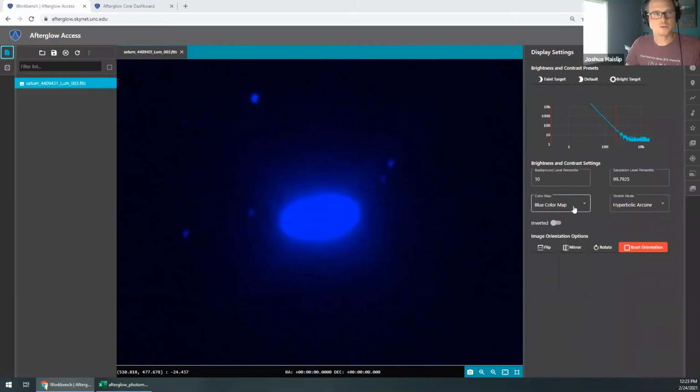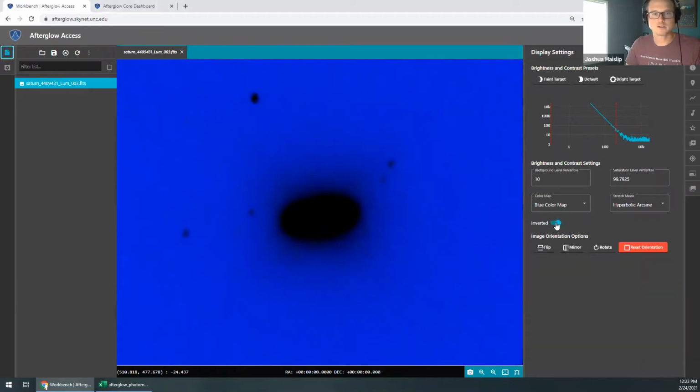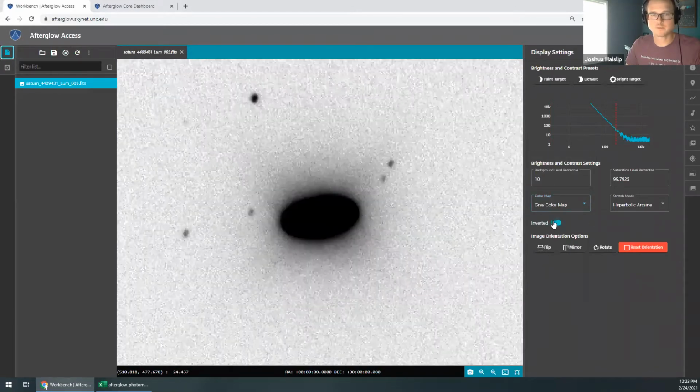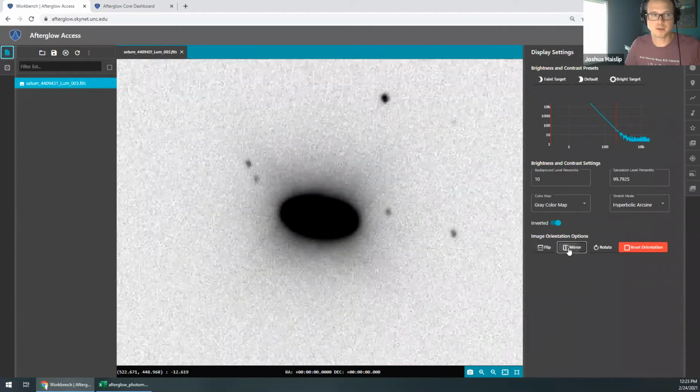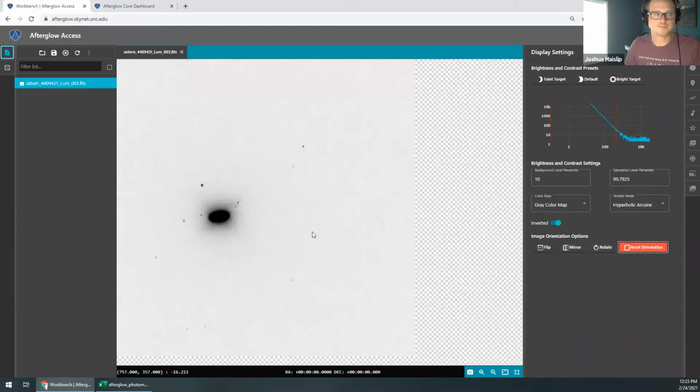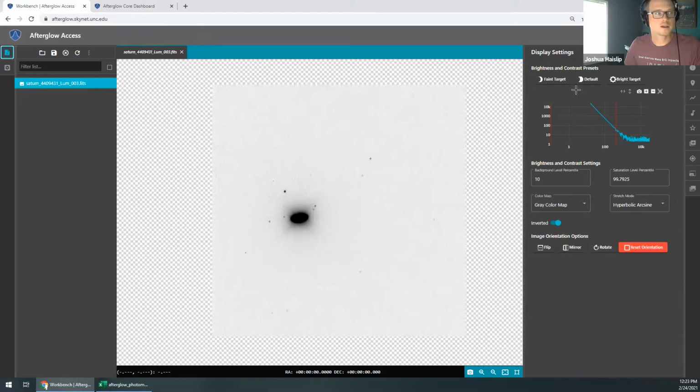In regards to the display settings, obviously there's inversion. I'm going to switch back to the grayscale. You can invert images. Sometimes that's easier for accessibility purposes, as well as for data analysis purposes, to invert the color map that's being used, as well as flip, the standard flipping and mirroring of what's being displayed, as well as rotation. So that covers display settings. I don't know if there was anything else there, if there were any other questions. I don't see them in the chat.